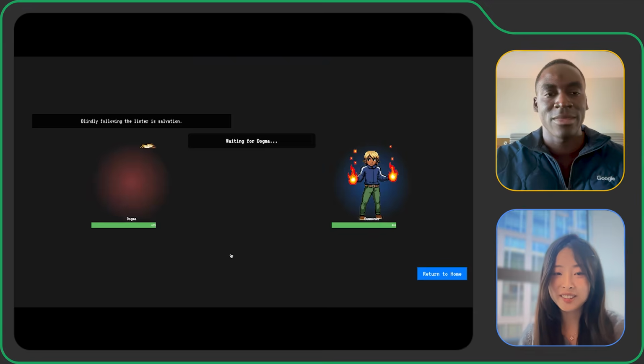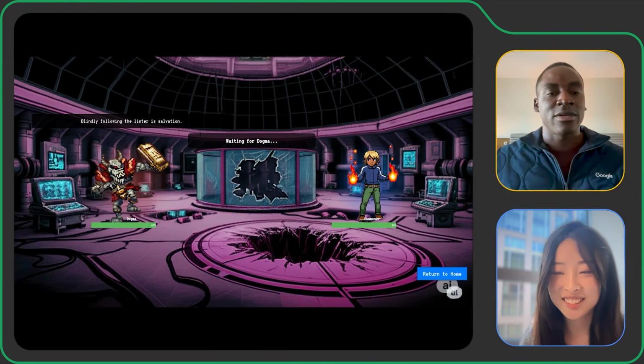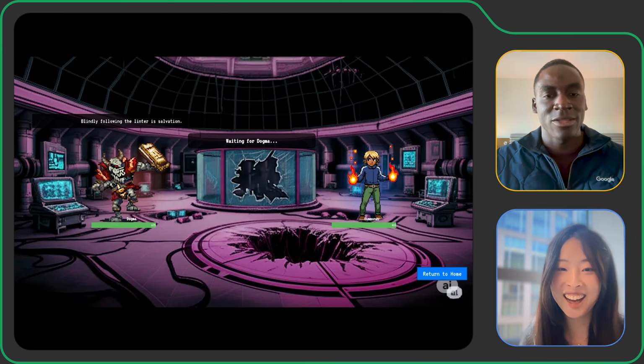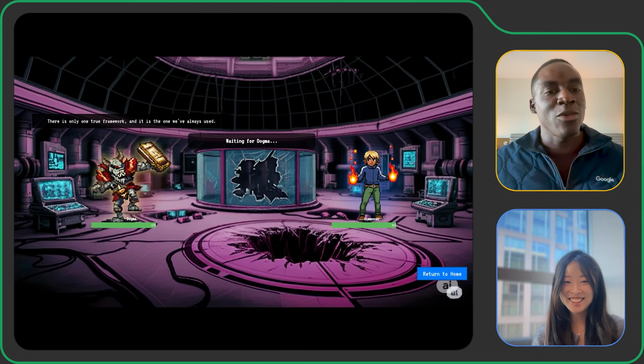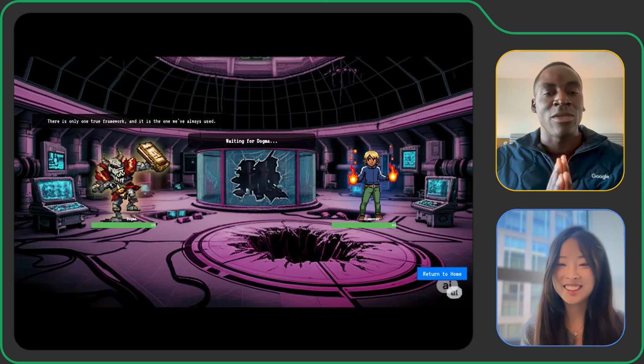Start fight. Blindly follow the linter, is salvation. We're fighting dogma. There's only one true framework, and it is the only one we've always used.